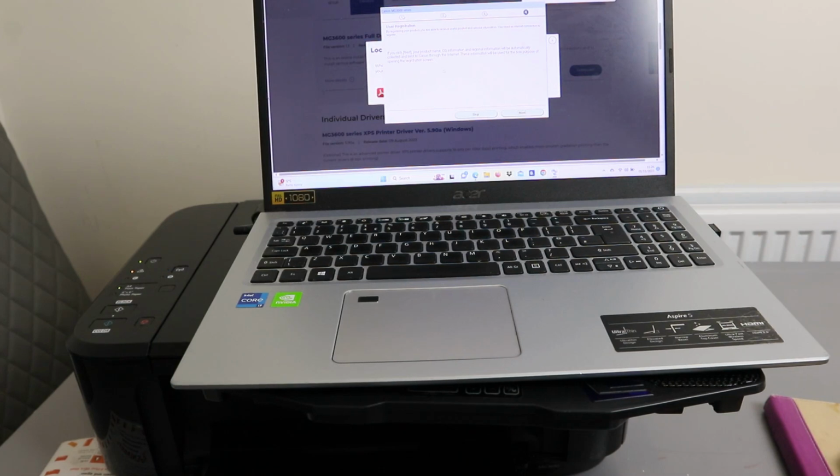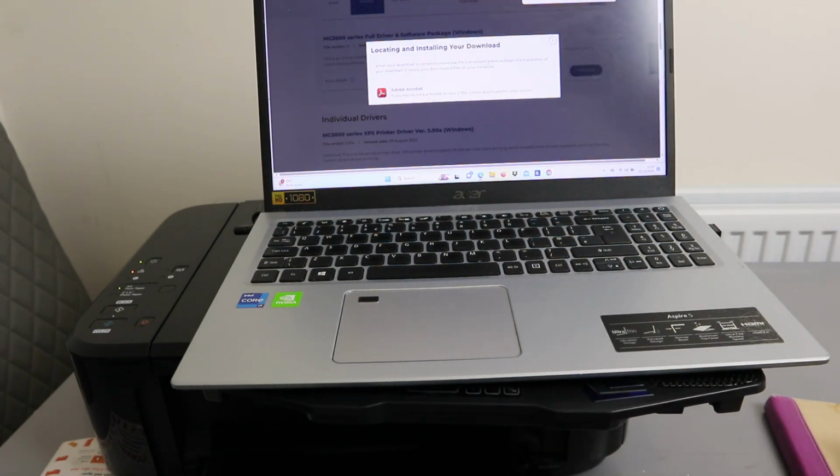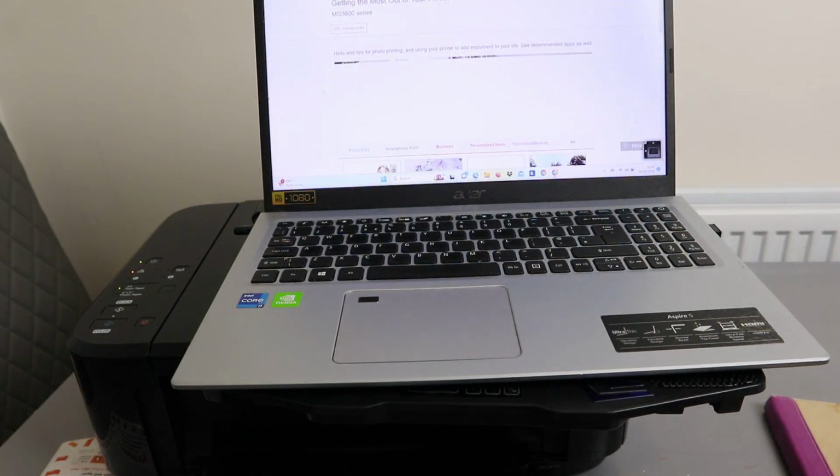So once you install it, it will ask for user registration. You can select user registration or skip it. Okay, you can see installation complete. Click exit. Okay, so now this printer is installed. Okay, so you should be able to print.